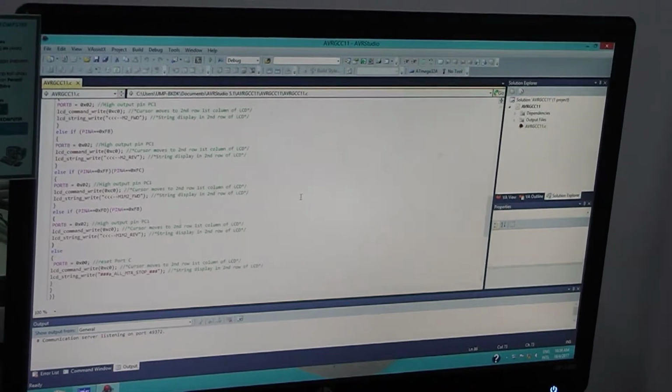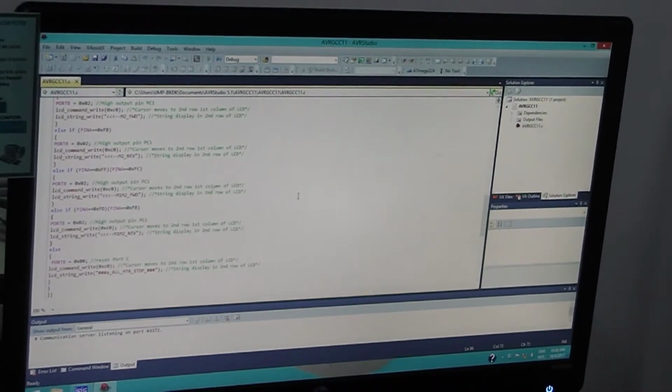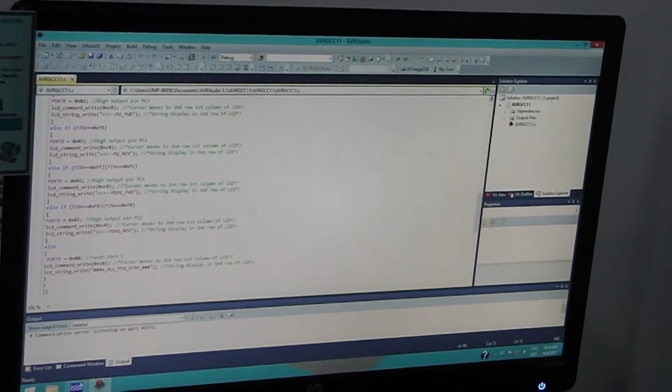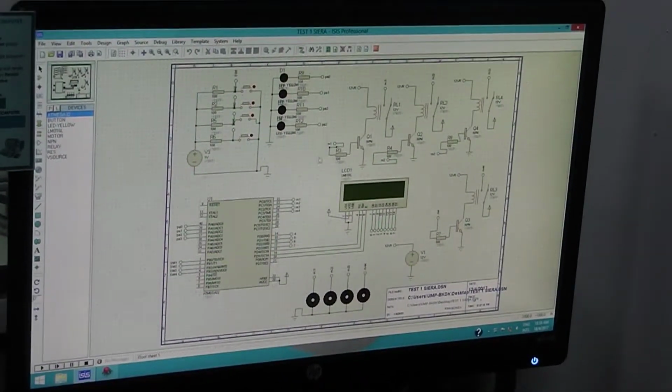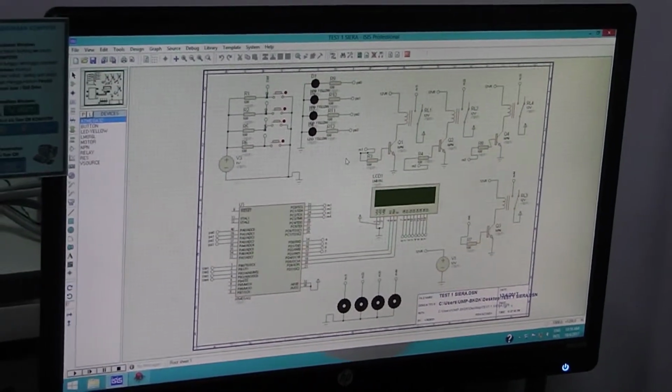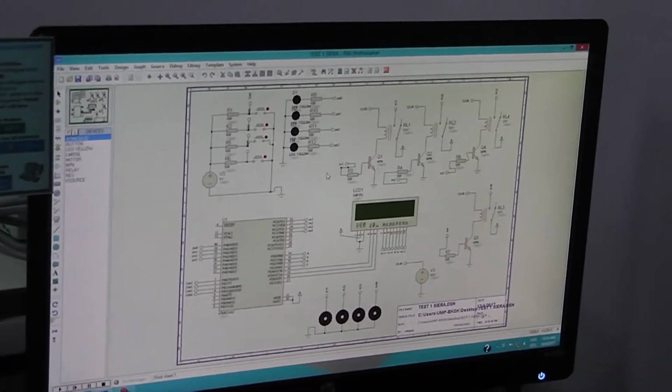After we finish making the program, we compile and we get the hex file. The hex file we use to simulate. We can simulate the function of the circuit, and then we can check the functioning of the circuit.